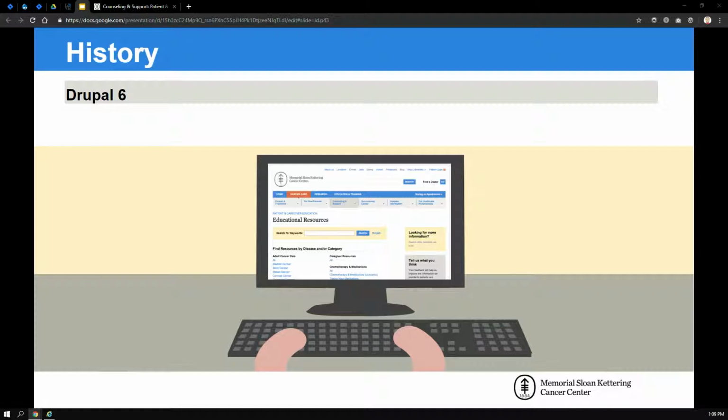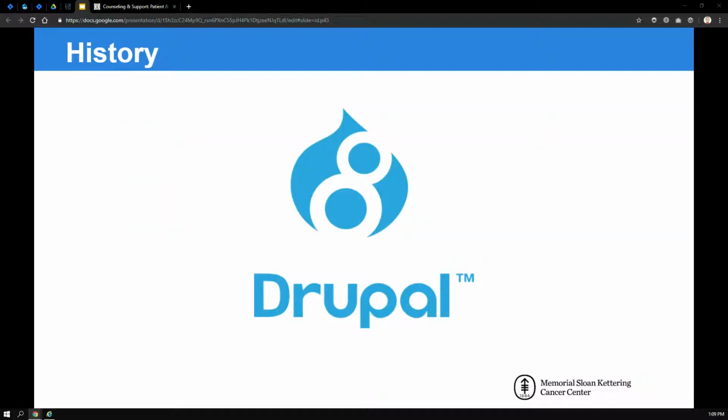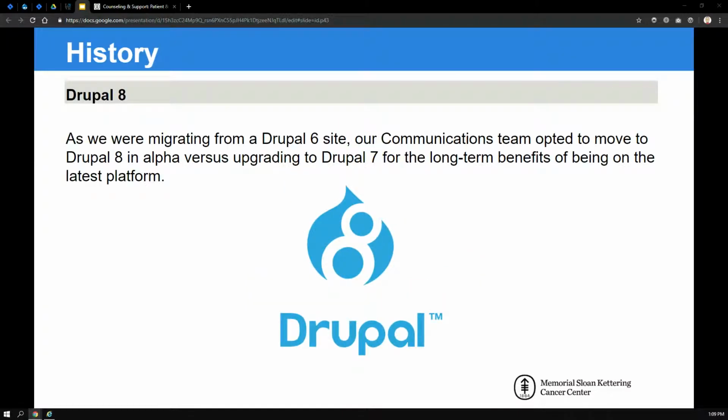And so even though we had lots going on with the site at this point, in 2015, it was time to make the jump to Drupal 8. And our communications team actually chose to move to D8 in alpha instead of upgrading to D7, just for the long-term benefits of being on the latest platform.